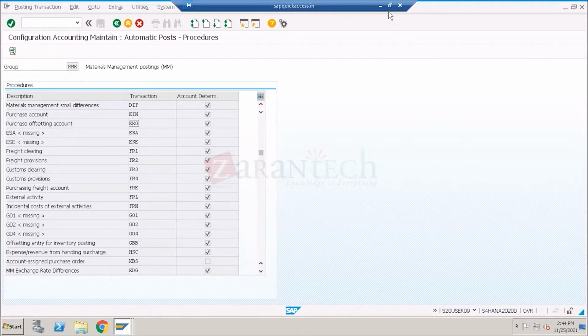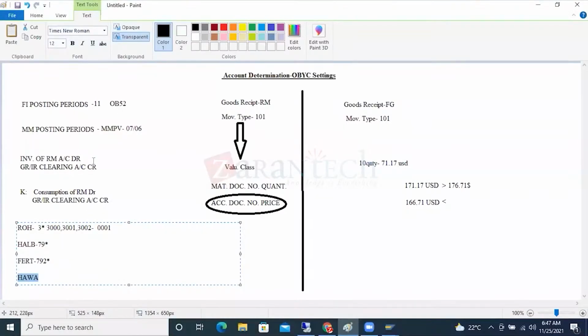For inventory of raw material accounts, the transaction key is always BSX. For the GRIR clearing account, the transaction key is WRX. It is because of my practice and the nature of work I do in my company that I can easily remember all these things. But how do I remember, Mahesh, initially?